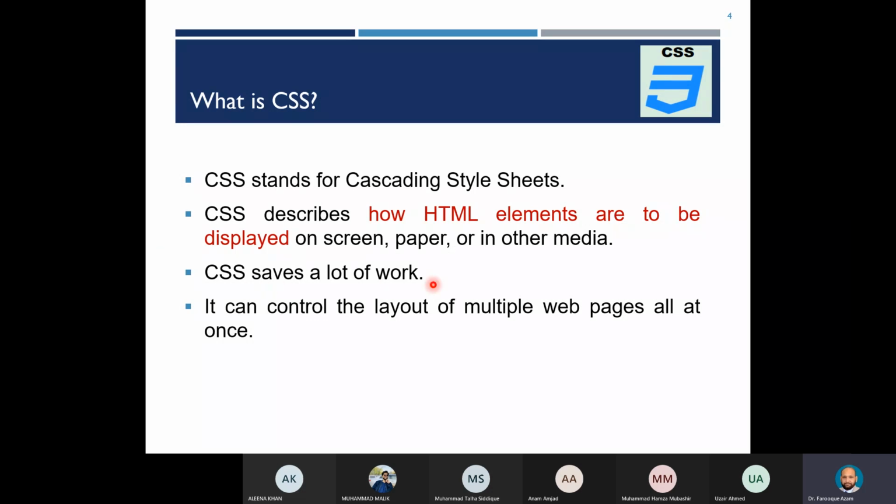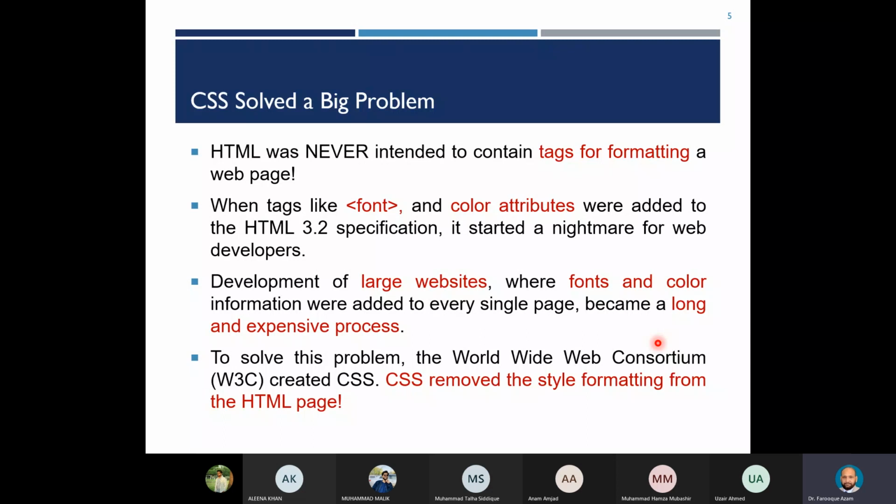CSS saves a lot of work, and it can control the layout of multiple web pages at once. Multiple pages ka layout kaise control karte hain? If all the pages are linked to a single style sheet, and we make any change in the only style sheet which is linked to all the pages, then all the changes are going to occur in all the pages. So in this way, CSS has solved a big problem.